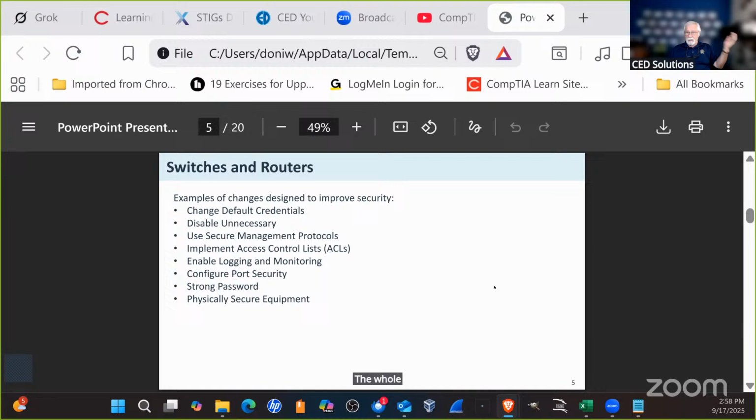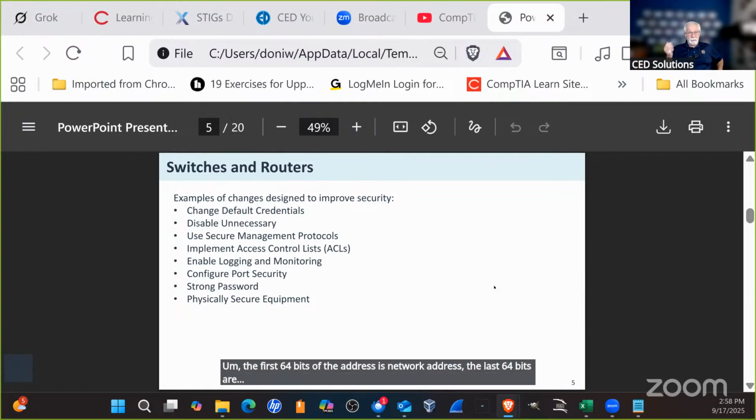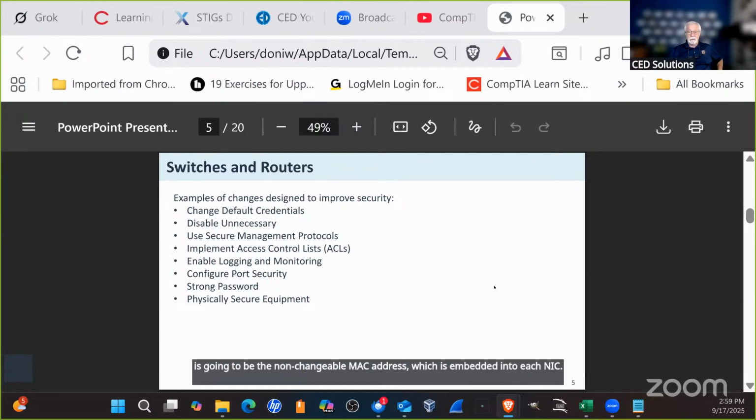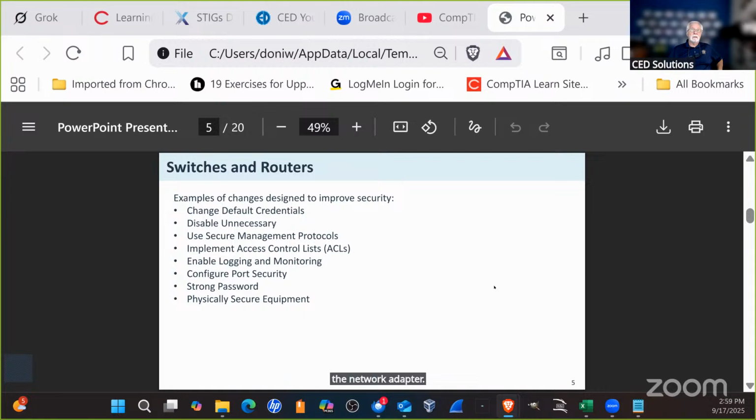The whole subnetting concept goes away. The difference in private and public addressing goes away. The first 64 bits of the address is the network address. The last 64 bits are the individual appliance address. And embedded right inside of that last 64 bits is going to be the non-changeable MAC address, which is embedded into each NIC, the network adapter. Okay. So the switches and the routing functionality is sort of being merged into these new managed multi-layer devices now.